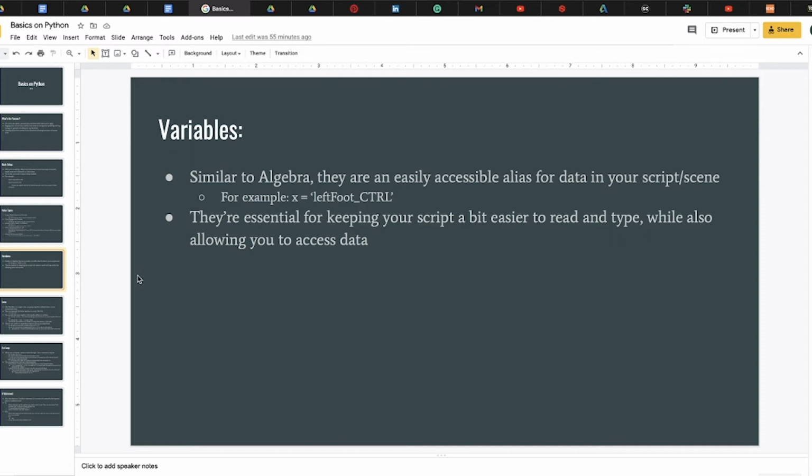Next, we have variables. They're similar to algebra. They are an easily accessible alias for data in your script or scene. For example, x is equal to left foot control. They're great for being able to access the data without having to continuously type it out, and also it is a one-stop shop for being able to replace what the destination of certain commands are. So if I wanted to make the left foot control go left, right, up, down, activate, create a couple attributes on it, and connect those attributes, I would have to type in left foot control each time, but I could just type in x as the destination for all these commands.